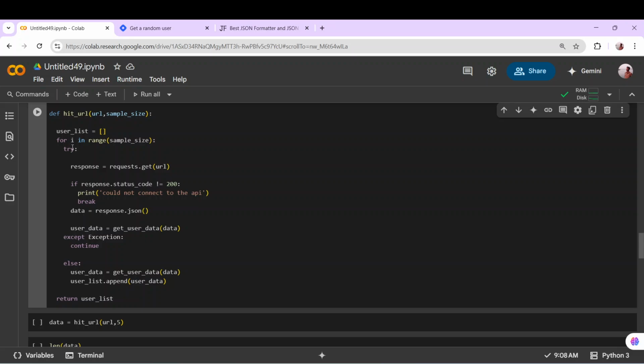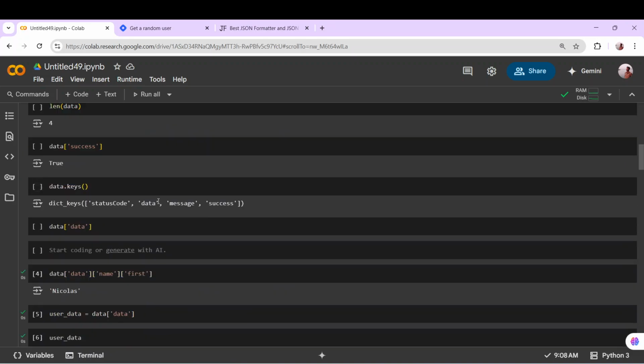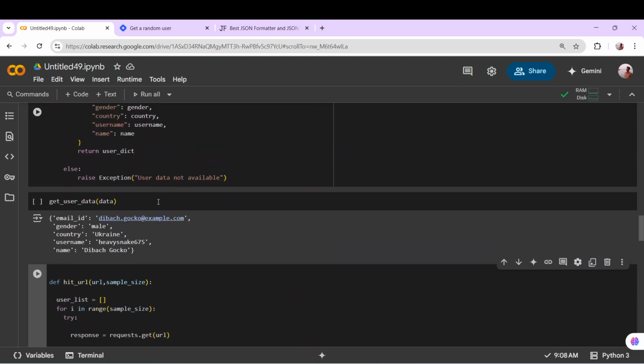We'll pass the loop over here. Every time the loop runs, one random user data will be fetched. We'll define a list and store all the data in the list. For i in range sample size, we'll pass the sample size, and we'll use a try and except block, because if we get any error we'll handle it. And response, we just request dot get URL. We write the same code we wrote over here. I'll do this using a function, because every time you run the function you will get the data.